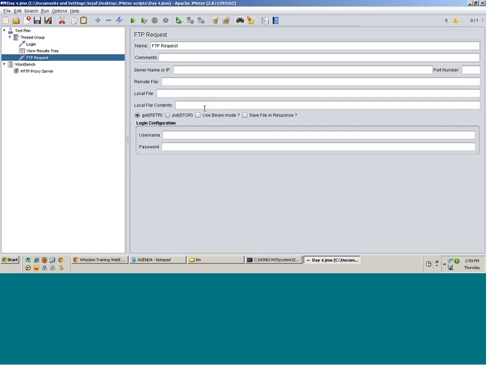Now, what is an FTP? FTP stands for File Transfer Protocol. There is a server where there are many files. Using some FTP commands, you connect to the FTP server, you retrieve some of the files, or you upload some files onto the server. Exactly the same behavior you can do with this FTP request. Using this FTP request sampler, you can upload a file onto the server, or you can retrieve a file from the server. Let us see how.